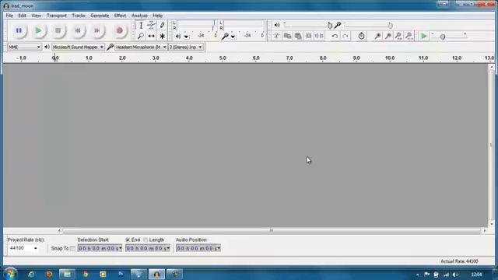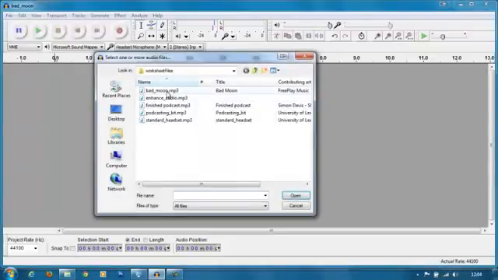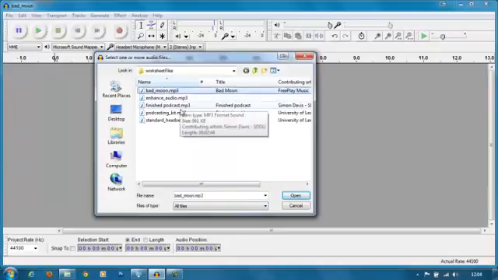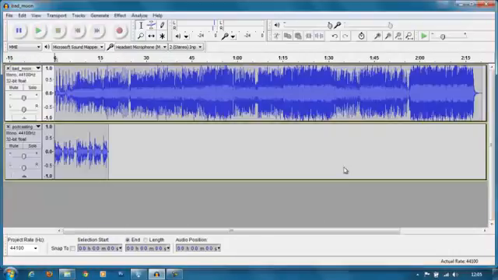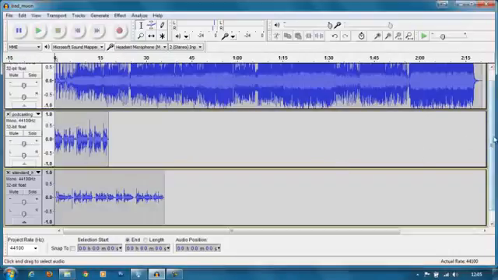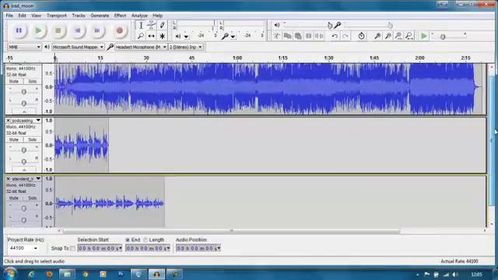So the first thing we're going to do is import all the audio tracks that we're going to use for our project. So I'm going to go File, Import, Audio, and I'm going to pull in 3 files: the Bad Moon file, the podcasting kit file, and the standard headset file. Select all of those, click open, and they should all come into the workspace. You may need even to scroll a little bit up and down to be able to see all the files that you've imported.